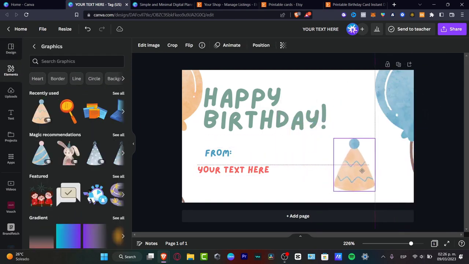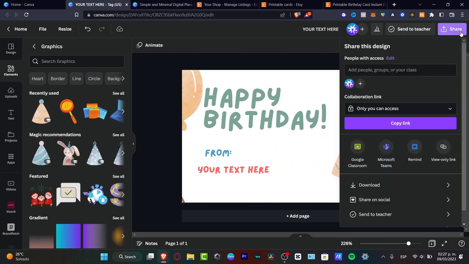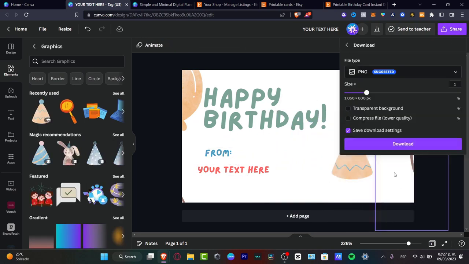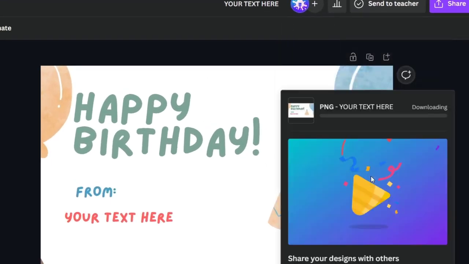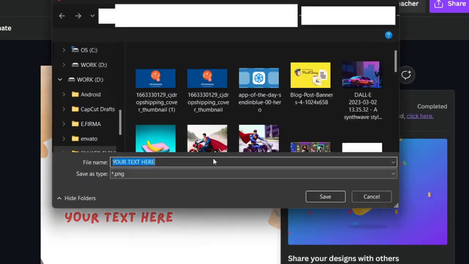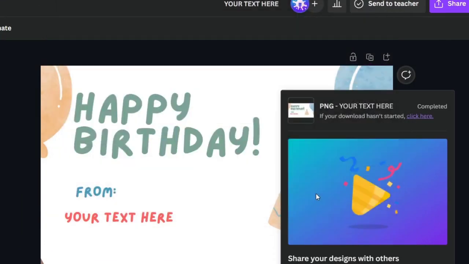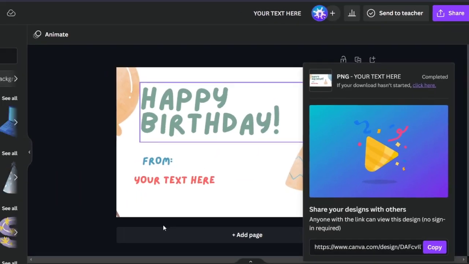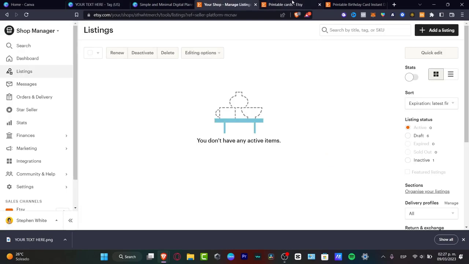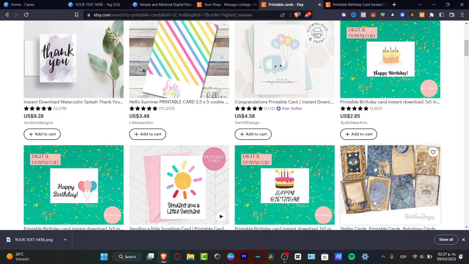So now that I have these elements added, what I want to do, of course, is download this. I'm going to hit Share, Download. I'm going to choose PNG file. I'm going to hit download, and this is going to be my actual printable file that I want to sell. Later on, before I can list this on Etsy, I want to make a presentation. So this one is going to look like this, right?